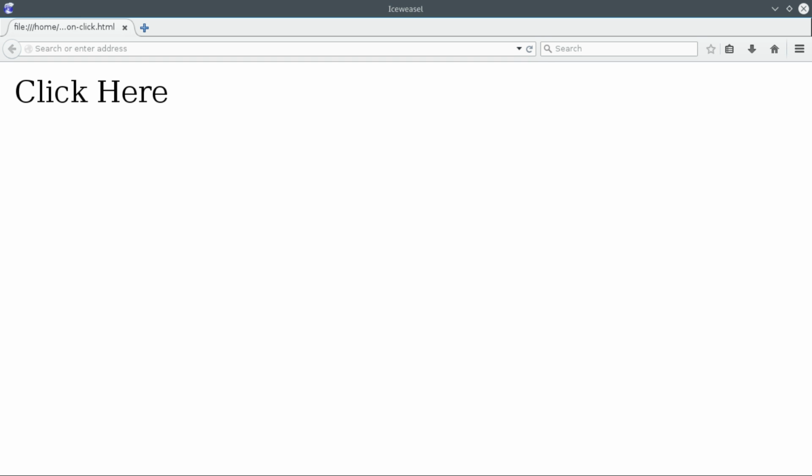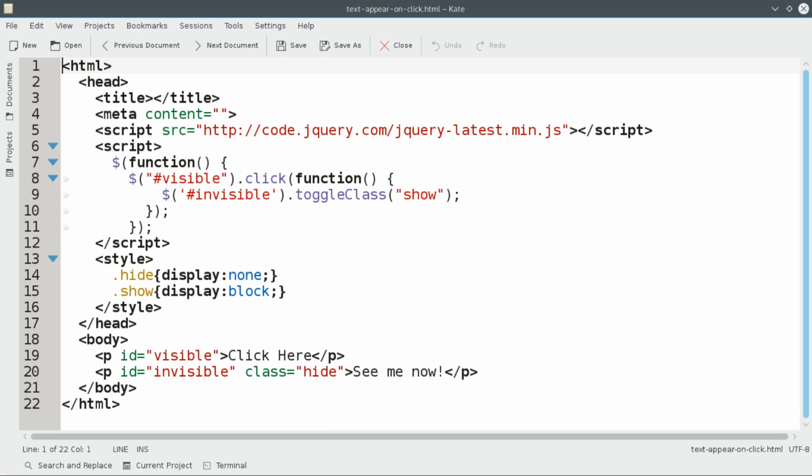Here we have a simple HTML page that displays a single paragraph element with the words "click me." When we click on the words, text that was hidden appears. If we click on it again, the words disappear. Let's look at our source code.